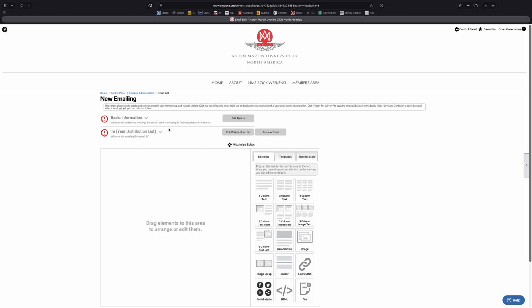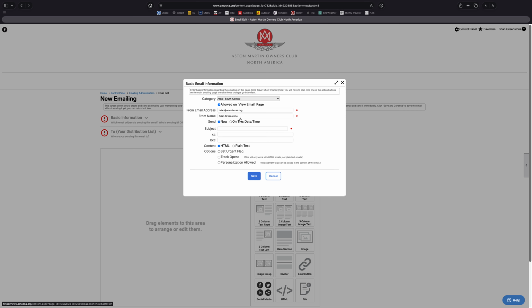And if you have used something like MailChimp before, this is going to look almost identical. It's identical to the point where I think this is MailChimp embedded in the Club Express website. It's that similar. So do this. Edit basics. Okay, first you're going to have a category.